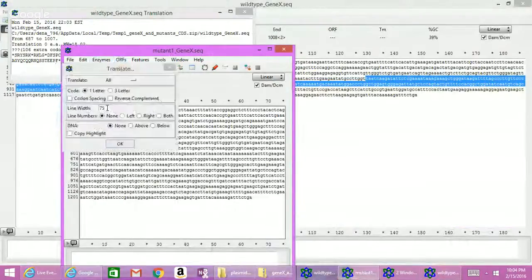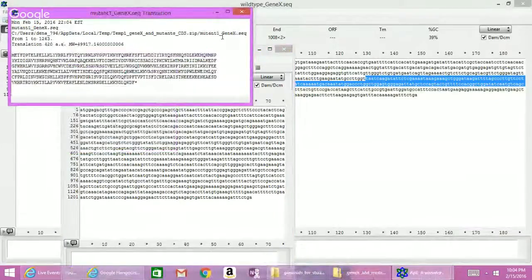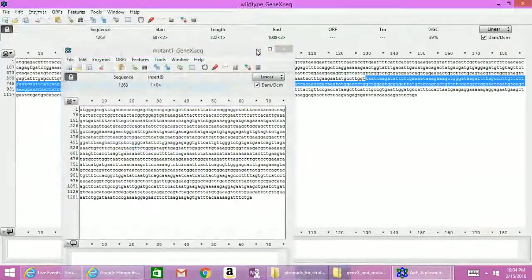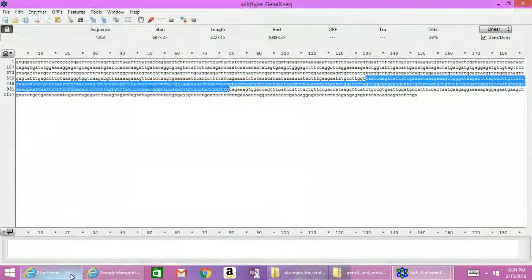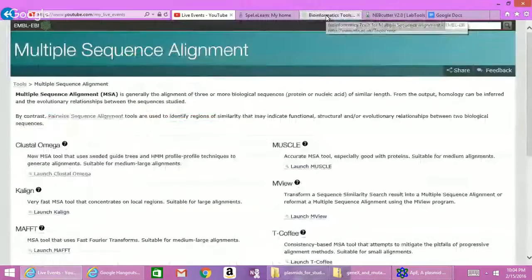And we're going to translate. Keep it at 75. Okay, perfect. We're perfect now. So now we're ready to move on to the next step, which includes going to the Cluster software to align these two sequences to see what amino acid, if any, had a change based on that particular nucleotide being changed by a point mutation.